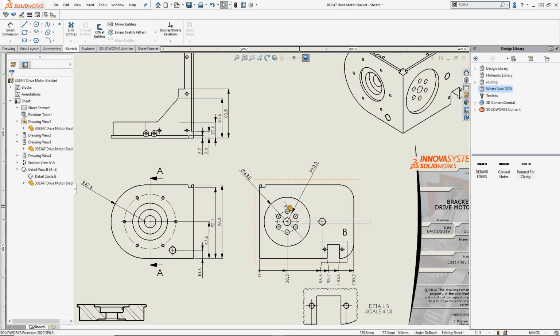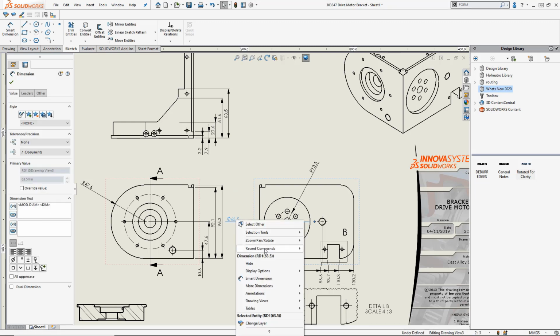Okay, now I want this dimension here, this diameter, to be a linear dimension, so I can right click, go to display options and click on display as linear.